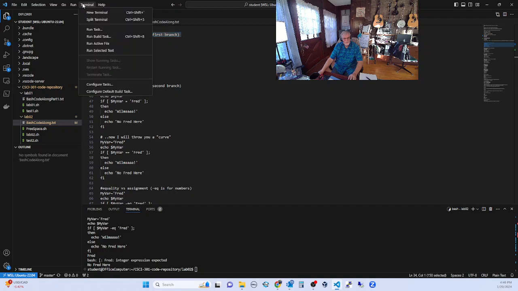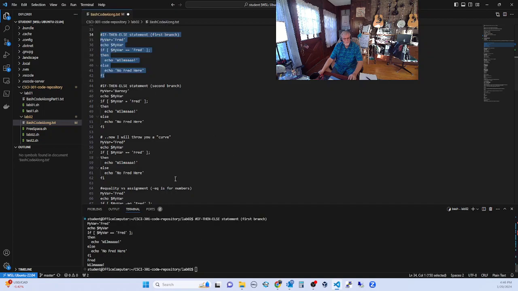Okay, so let's take this and let's run selected text. Okay, since we set this equal to Fred, it calls Wilma. Here it repeats it, then it calls Wilma. Okay, let's try the second one.